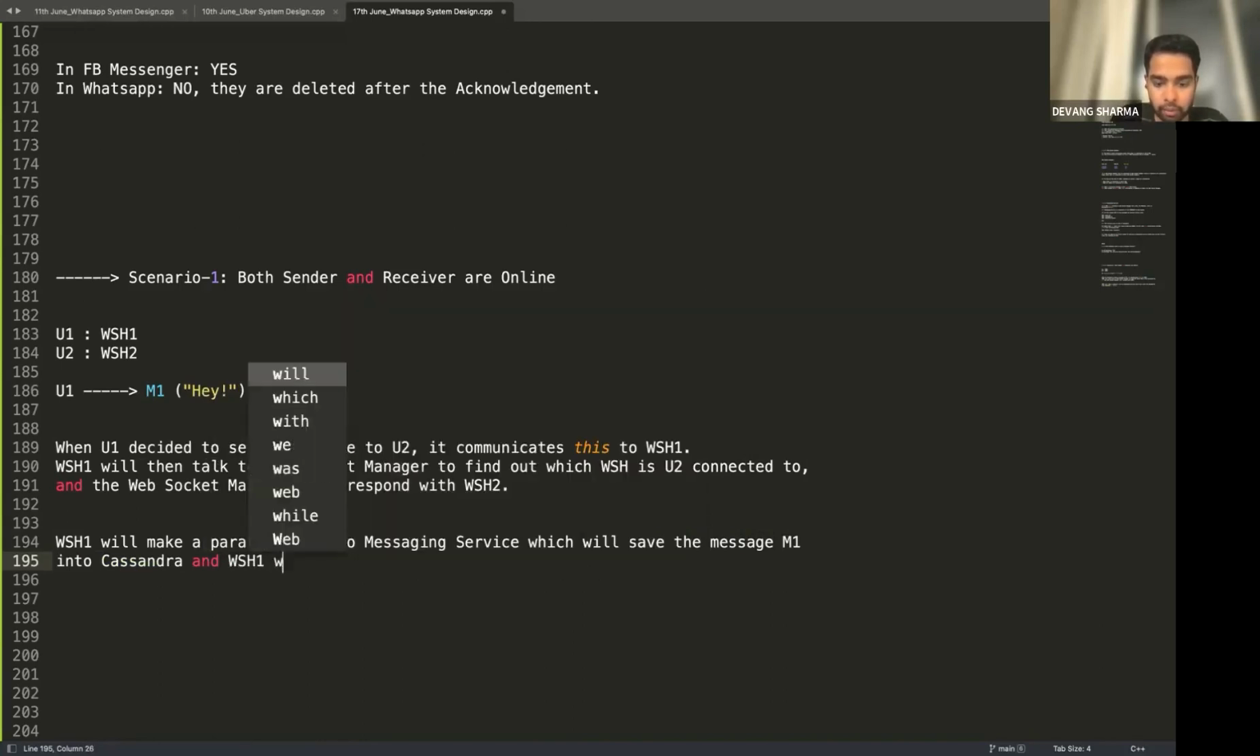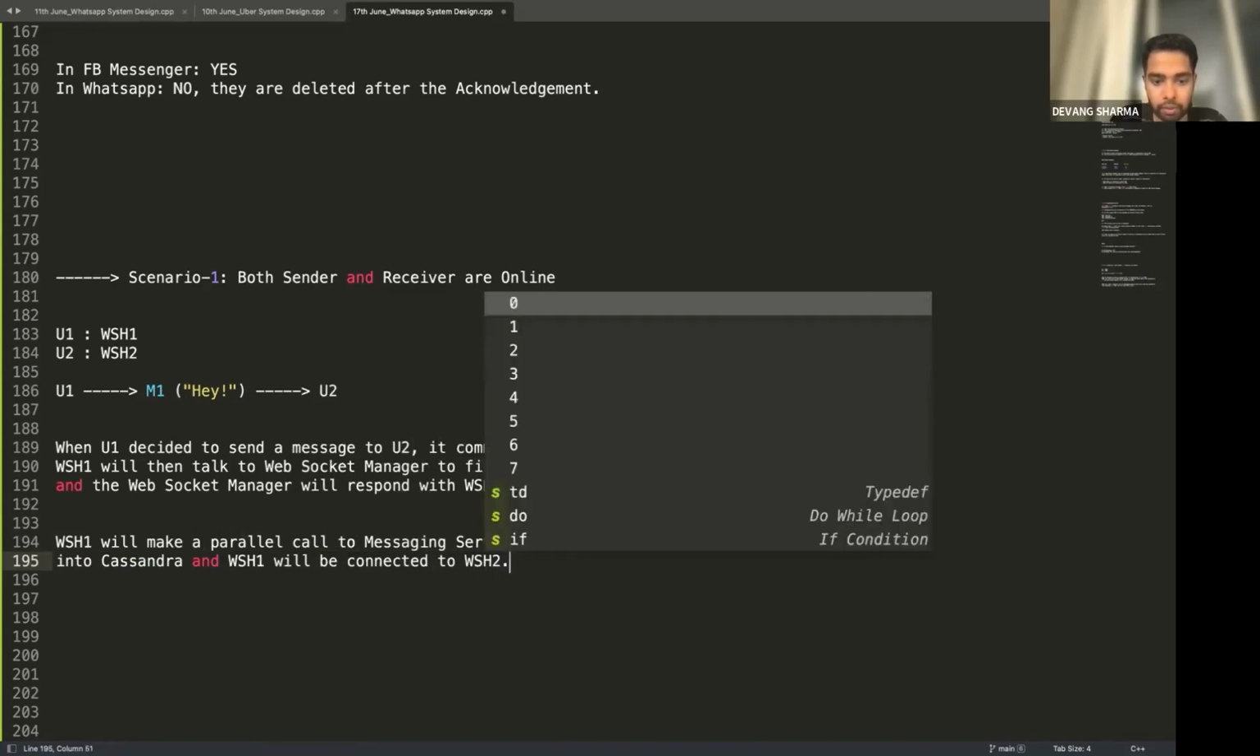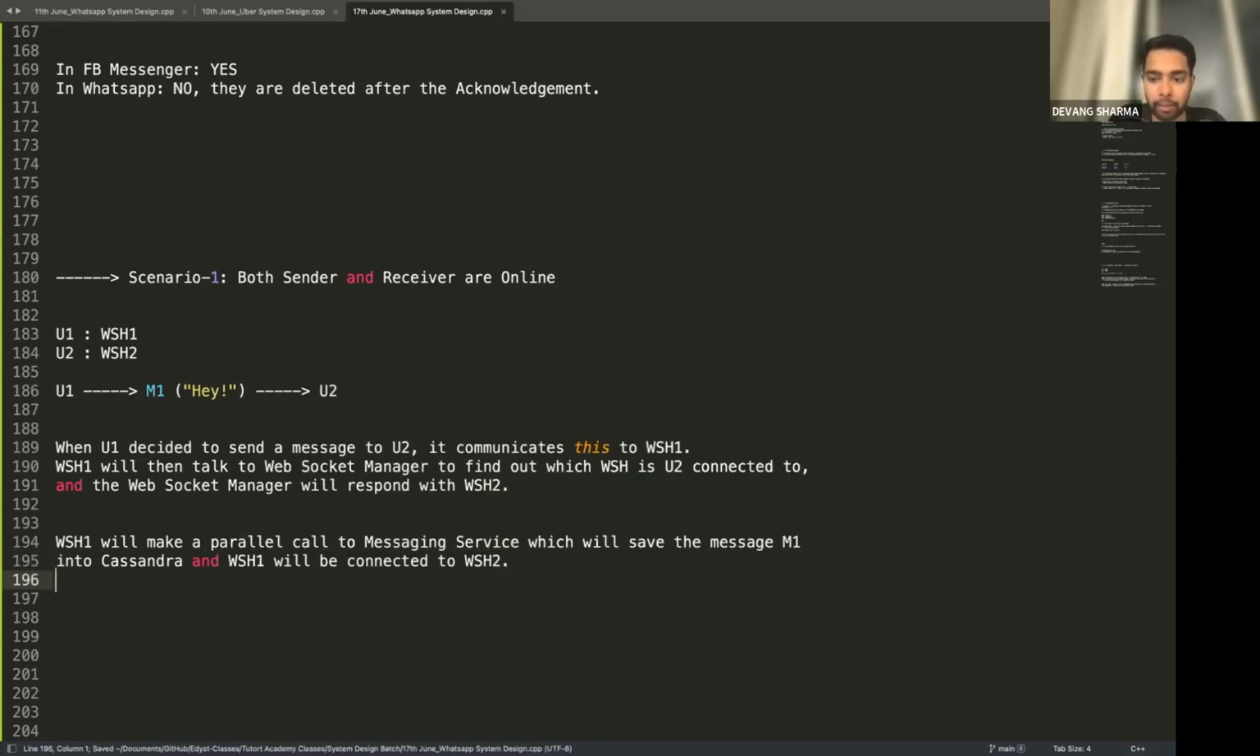WSH1 will be connected to WSH2. After that, what will happen? If both users are online, what is the need of saving the message on Cassandra?